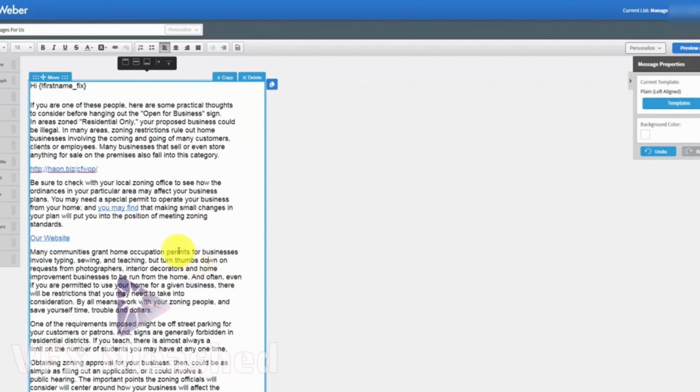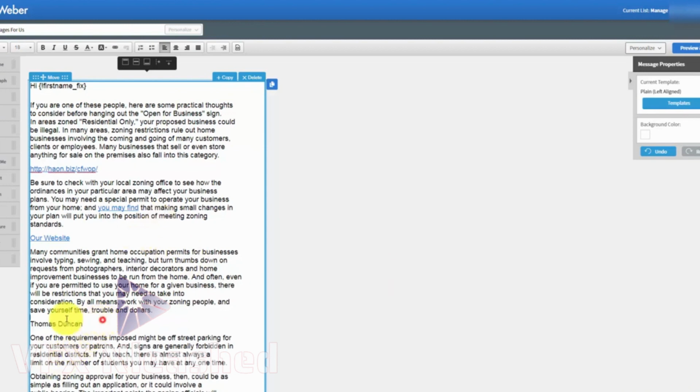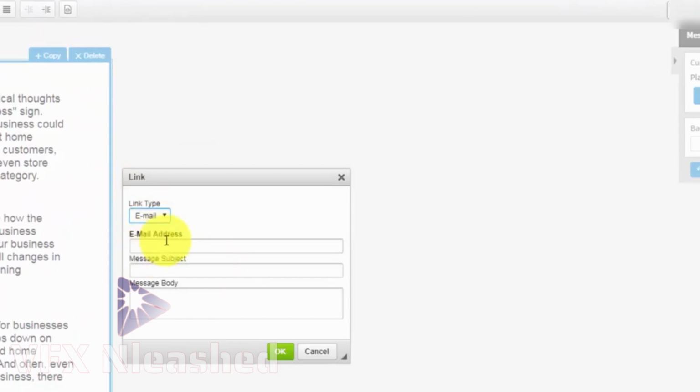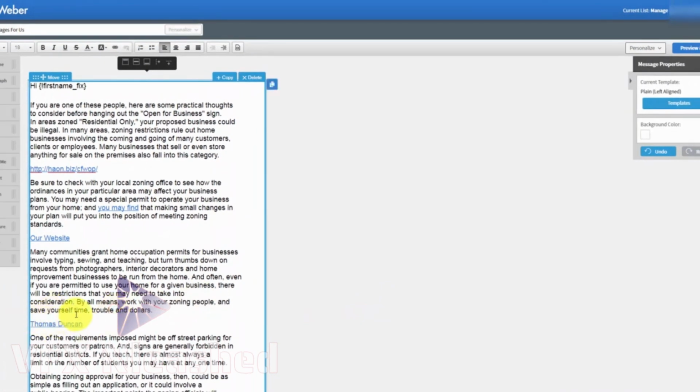Now, in addition to creating links, we can also create email addresses. We can do that by highlighting the text, going to the link icon, and then changing the link type to email. We're going to write the email address that we want to send to in this box, and then we're going to put a starter subject and a message body in there. Okay, so once all your text is in, you're going to click OK. And this is actually going to be clickable into an email address. What it will do is open up the email editor of the person who's clicking the link.